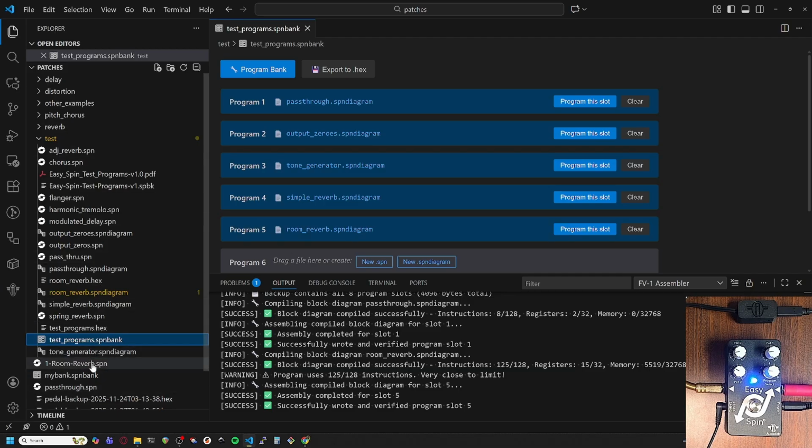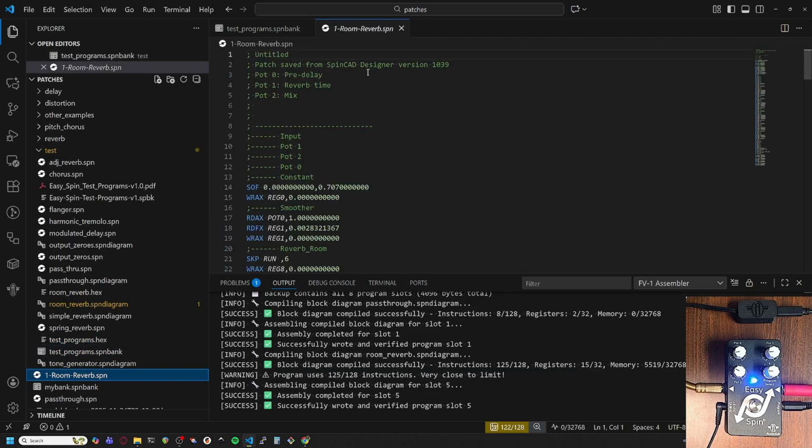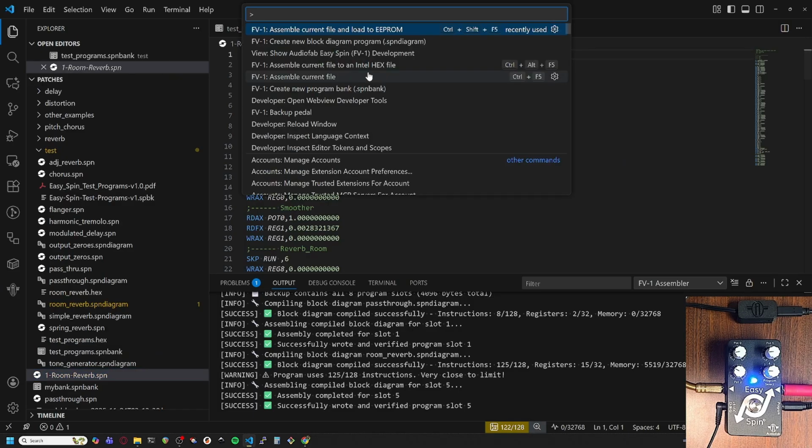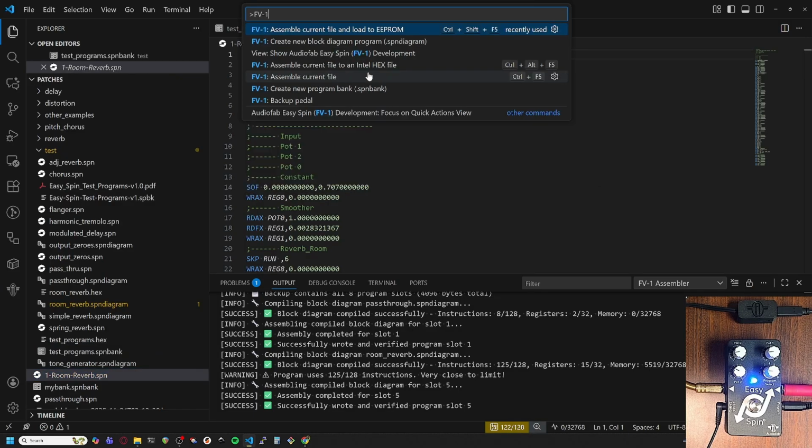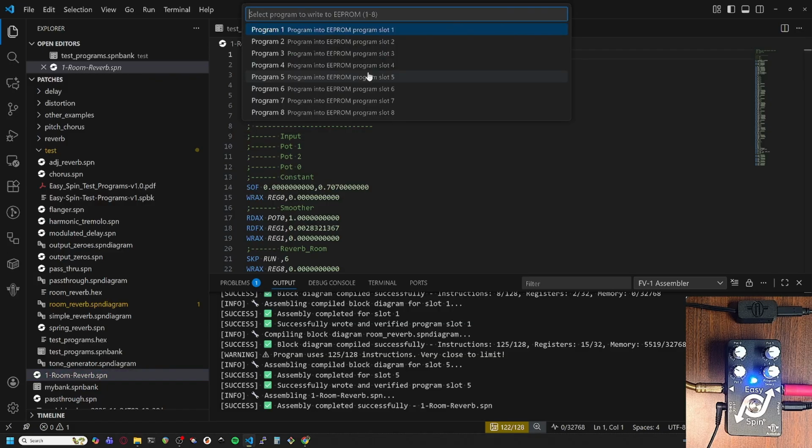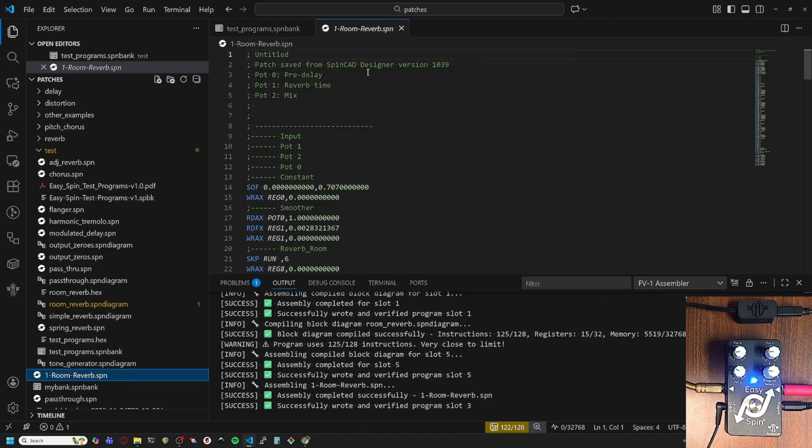Or when you open a spin file, by pressing Ctrl-Shift-P, type in FV-1, assemble current file, and load to EEPROM. Now you can choose which slot you want it to go into.